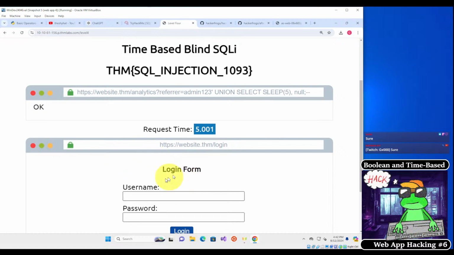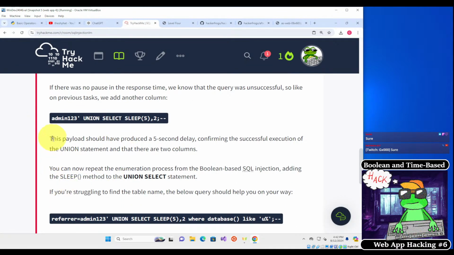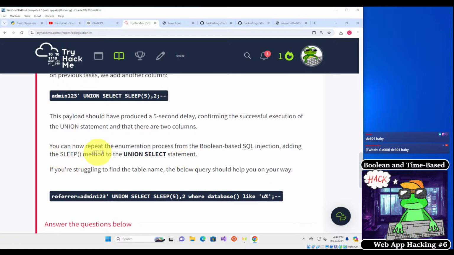All right, so let's go back over here. This payload should have produced a 5-second delay, which confirms the successful execution of the union statement and that there are 2 columns. You can now repeat the enumeration process for the Boolean-based SQL injection, adding the sleep method to the union select statement.